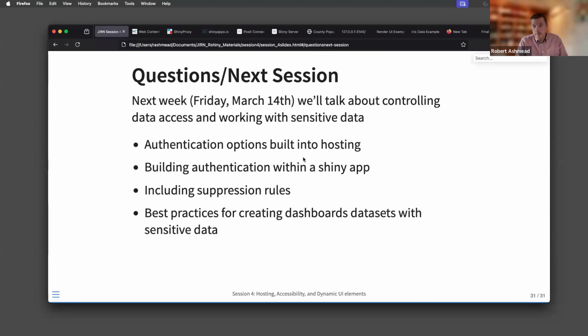I do want to come back to the questions that we had, but for next time, we're also going to be talking about controlling data access and working with sensitive data. So authentication options that are available with the different hosting software that we talked about today, but also building authentication within a Shiny app, using suppression rules in our Shiny apps, and some best practices for creating dashboard data sets with sensitive data. So that's what we have coming up.